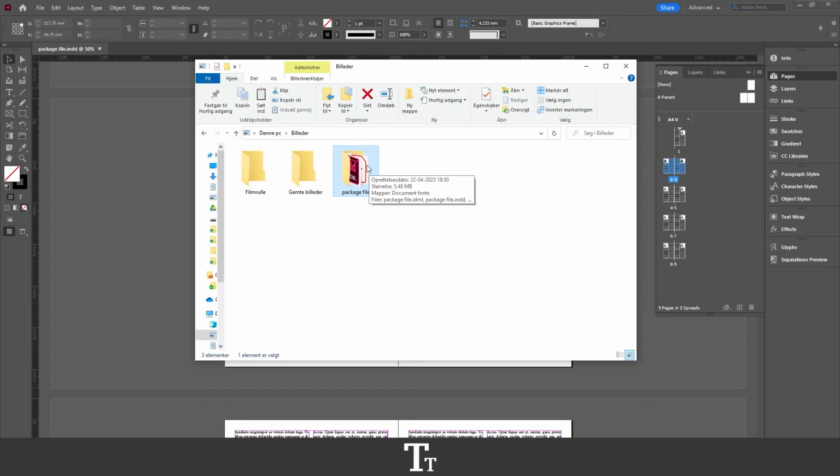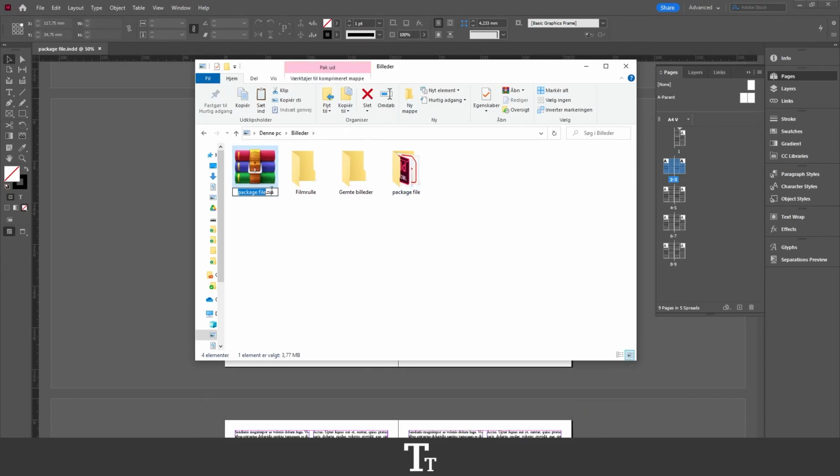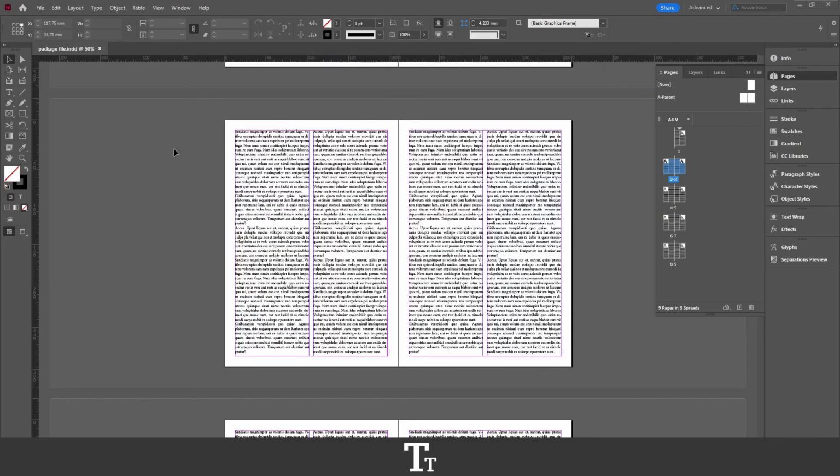And if you want to send this over to a colleague or let's say a client, you can just right click on it and zip it. Just like this and send it over. So yeah, that is actually how to package an InDesign file in Adobe InDesign.